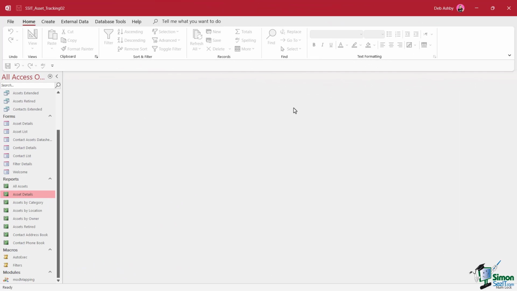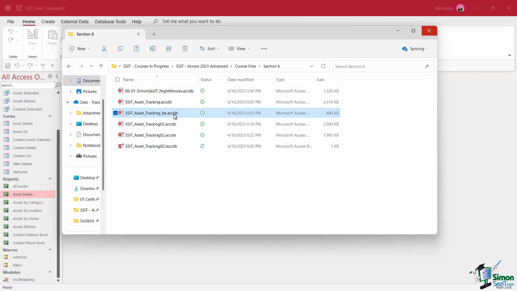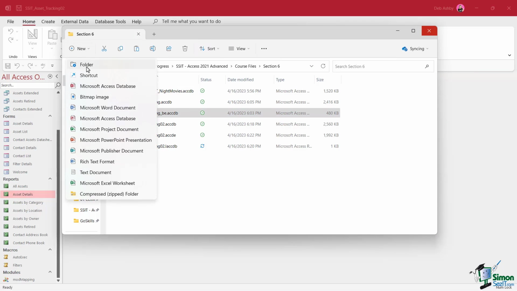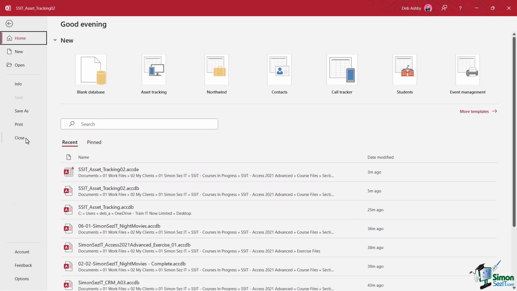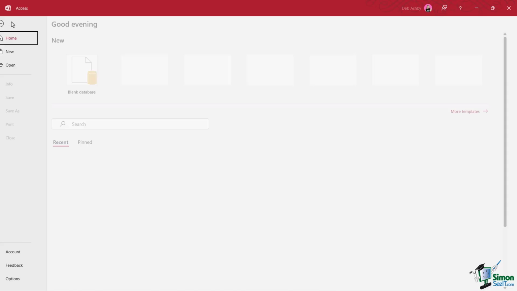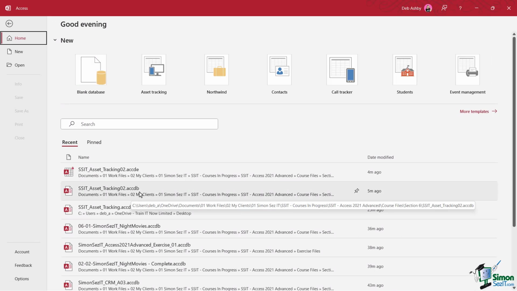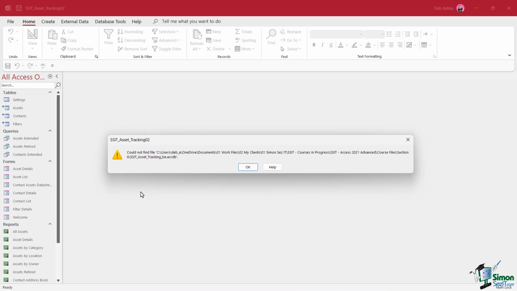So what I'm going to do is go to the Course Files folder and move the backend database. So there is the backend. What I'm going to do is quickly just create a new folder, and I'm just going to call this backend. And let's just very quickly move our backend file into this folder. So let's put it in there. Let's close down this file and let's reopen it. So it's this one just here, Tracking 02.